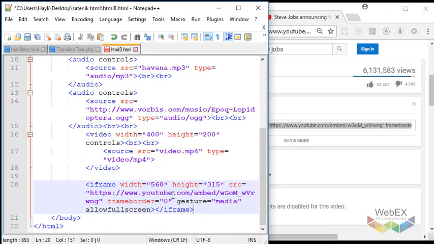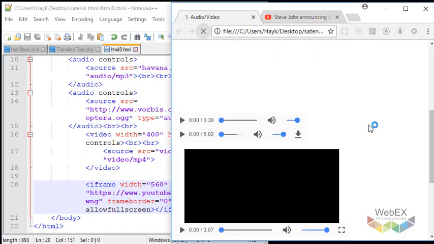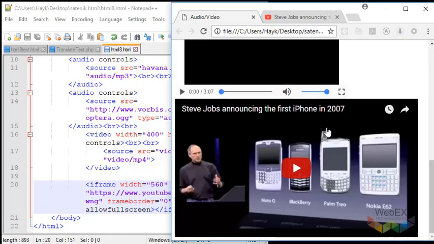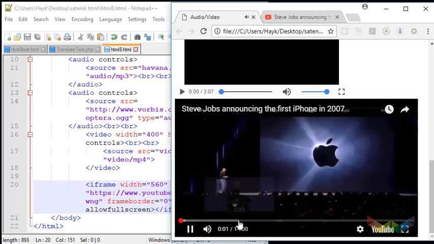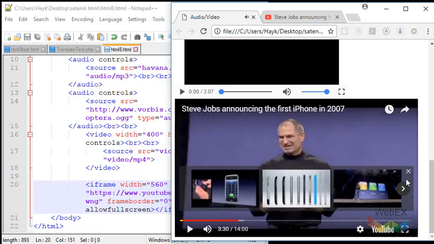So we can save it, and we can get it on our web page, and here it is, and I can play it, and here we go. Here's Steve Jobs announcing the first iPhone.